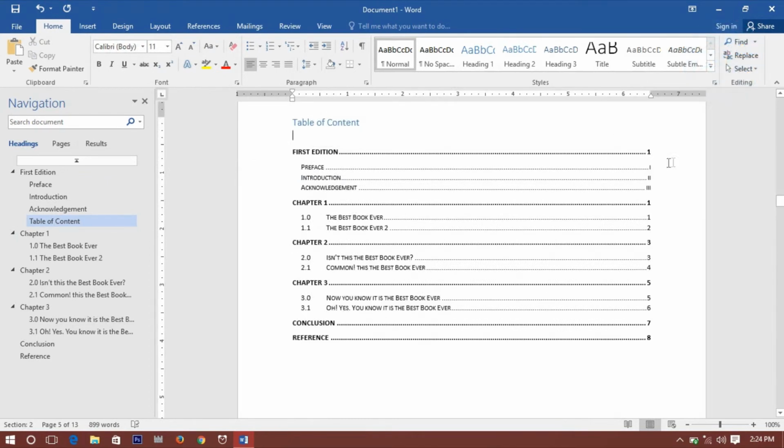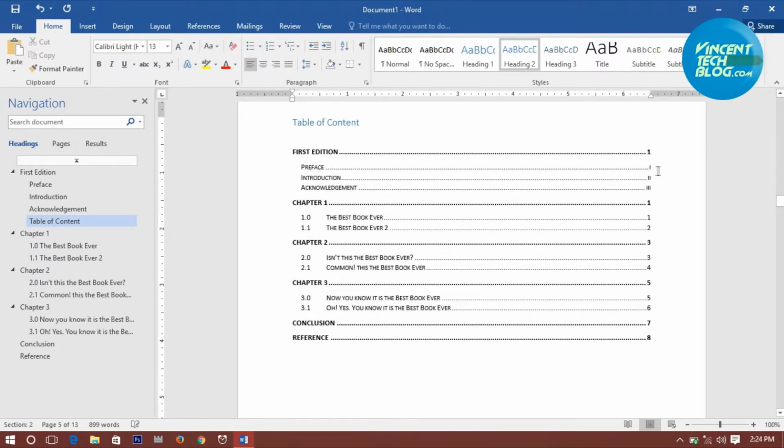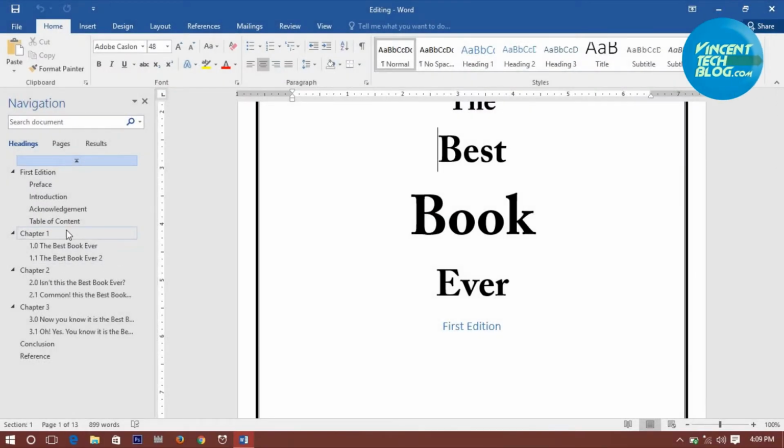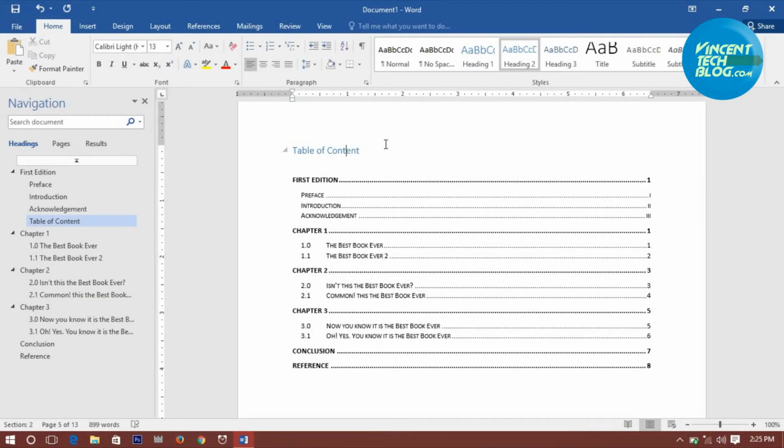So first edition on page 1, that's what it means. Don't worry, but it's not showing at the top. Preface is I. Introduction is I. Acknowledgement is I. Chapter 1, best book ever. I believe you get this concept, right? That's exactly how it goes, guys. So after doing everything here, you realize we are cool. And don't forget, you can always come back to update your table of contents.